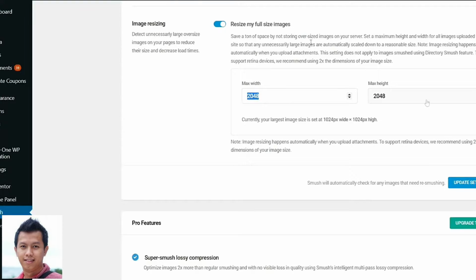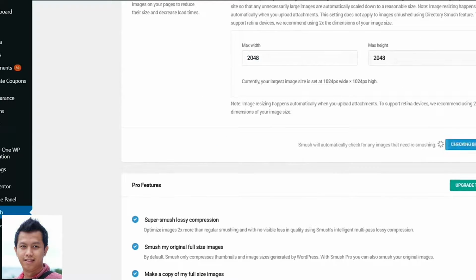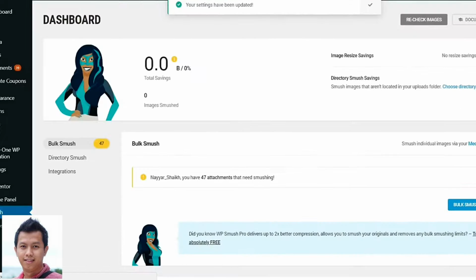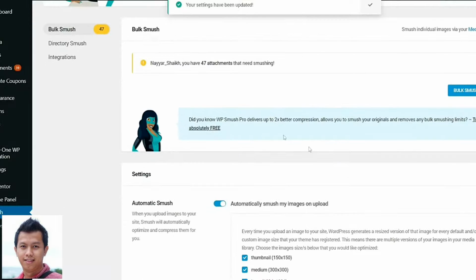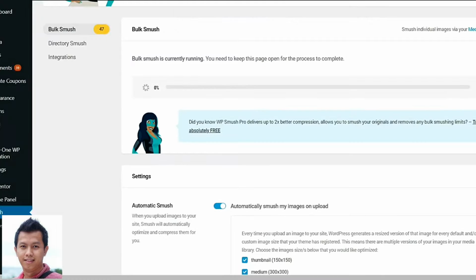Okay, so you can do all these three settings and click on Update Settings. That is all you have to do. After that, it will say that you have 47 images that need smushing or compressing. Whenever I say smushing, you should know that I'm talking about compressing. So simply click on Bulk Smush, and it will smush or compress all the images that are present on your website.